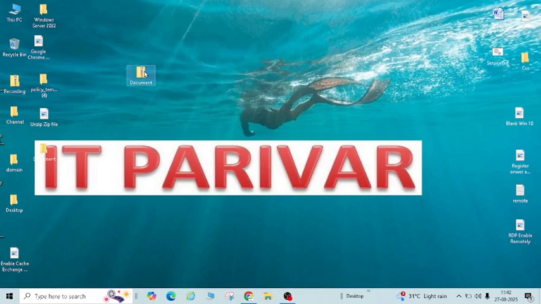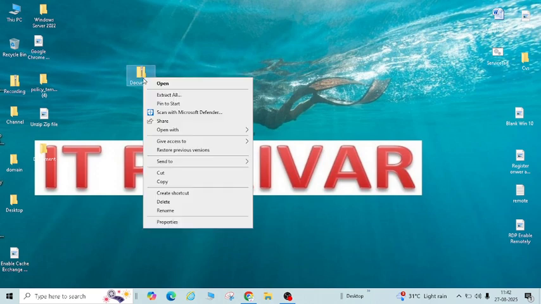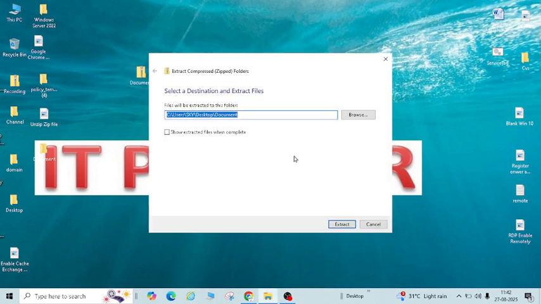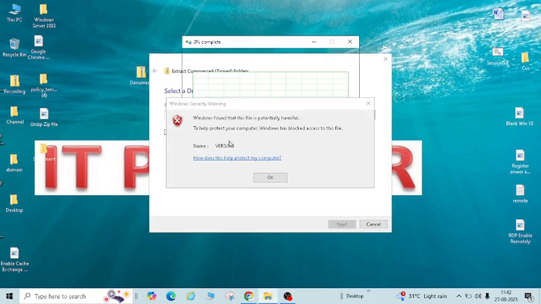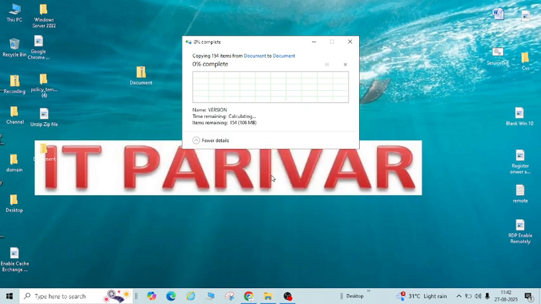So guys, in this video I will show you, if you are trying to extract any zip file and you are getting this error, "To help protect your computer, Windows has blocked access to this file," how you can fix this.